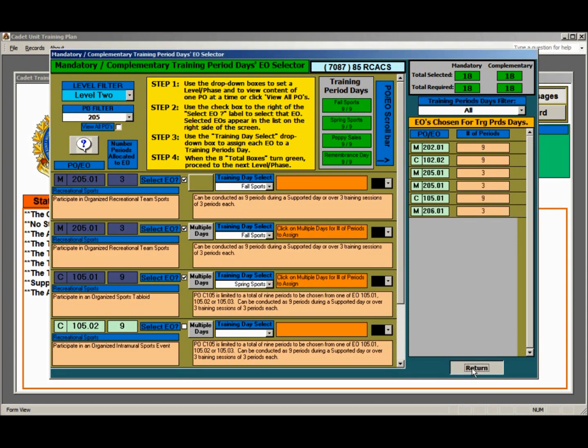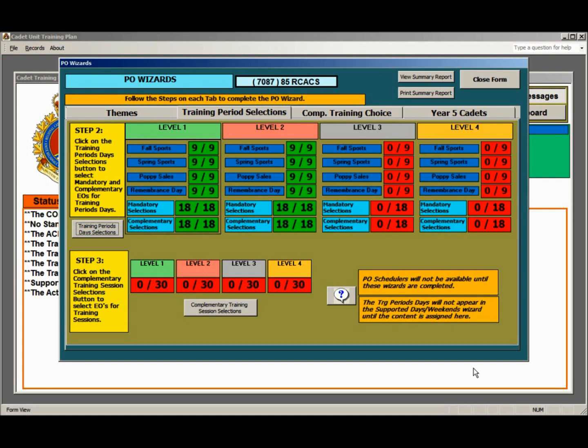Returning to the summary screen by clicking the return button, we can see that at this point the training period day selections for years 1 and 2 are complete, but not yet for years 3 and 4. Of course, we would want to continue those selections until all 4 years are complete, but at this point we're going to move on and demonstrate to you the next step, which is selecting the 30 periods down below here of complementary EO content required for each level or phase to be conducted on parade night training session. The EO selected here will appear in the PO scheduler.